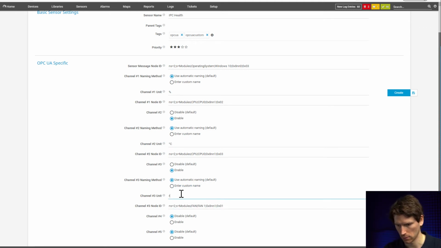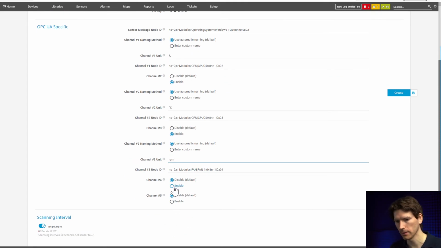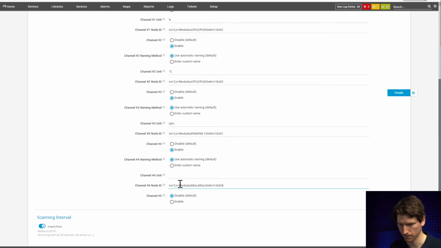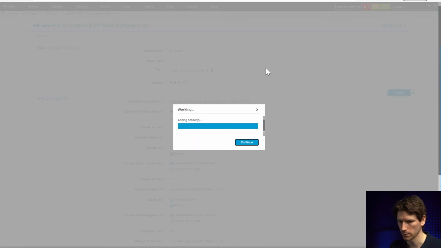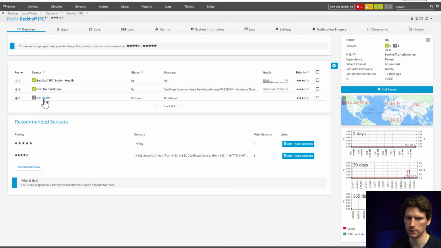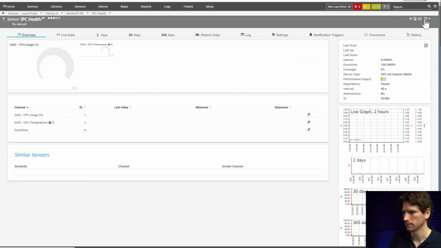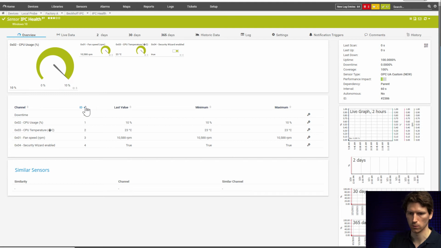And unit is RPM. And the last thing we're going to add is if the security wizard is enabled on our IPC device. And also we select automatic naming, no unit required in that case, as you will see in a second. So let's add the sensor and see what we get back. So as you can see, we got some values back. So first the sensor message, as you can see, Windows 10 is running on our IPC, so everything fine.